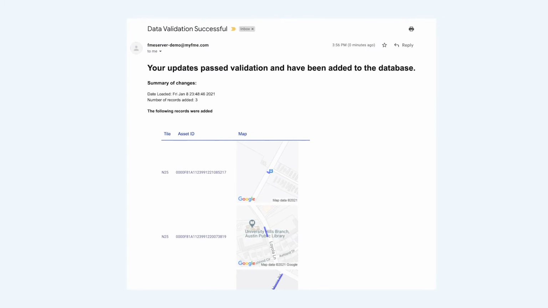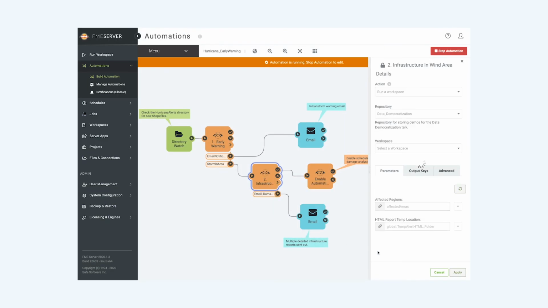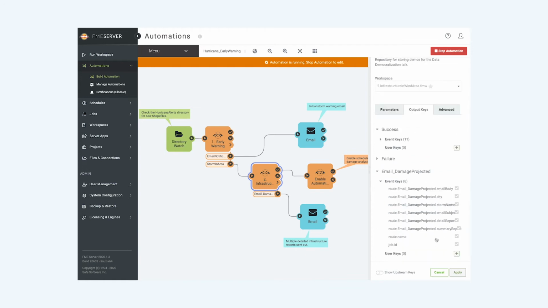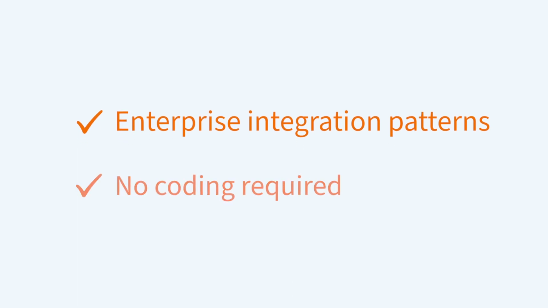Let's say you want to send an email notification to stakeholders as soon as information becomes available. You want to be sure it includes a report and a map. In the FME Server Automations interface, you can build a workflow where you choose what actions trigger your integration task and what happens after it runs based on the business logic you need. This is perfect for implementing enterprise integration patterns, and when requirements change, it's easy to make adjustments in this drag-and-drop interface with no coding required.